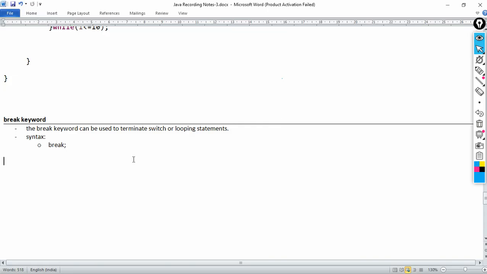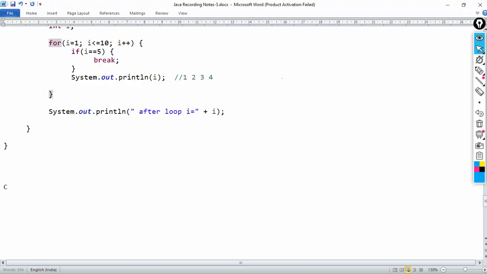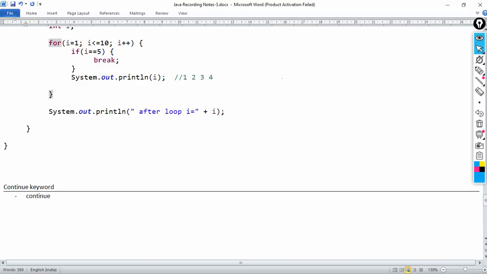So this is a small example program I am giving. Now another statement that we are going to understand is the continue keyword. Break is completed. So what does the continue keyword do? The continue keyword causes the next cycle or iteration of any loop to begin.